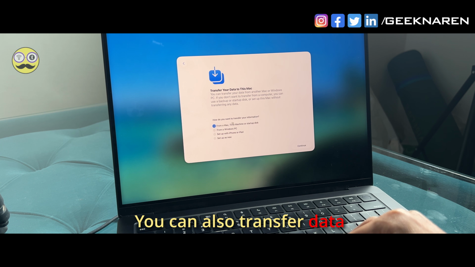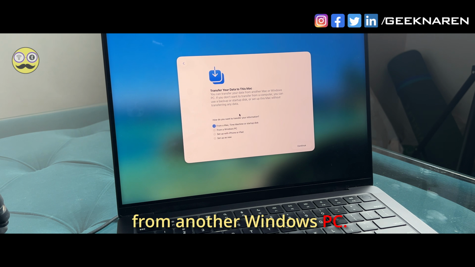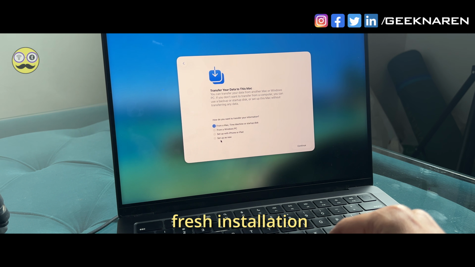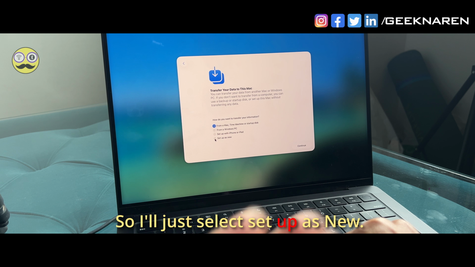You can also transfer data from another Windows PC, or you can set up with iPhone or iPad or set up as new. So today I just want to demonstrate how to set up as a fresh installation without having any other device or any backup. So I'll just select set up as new.